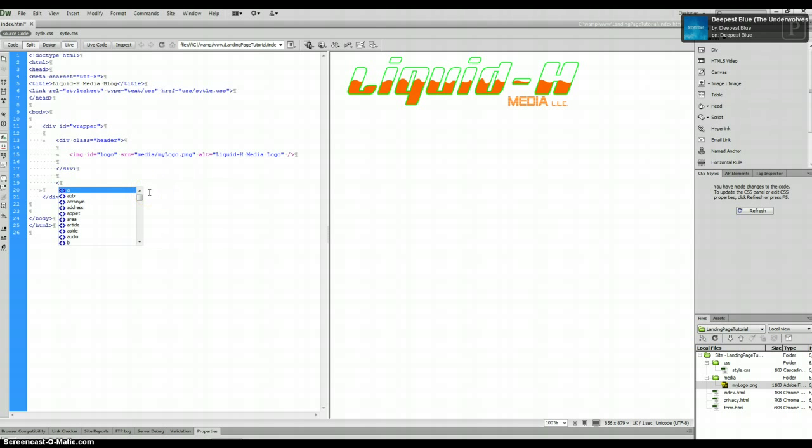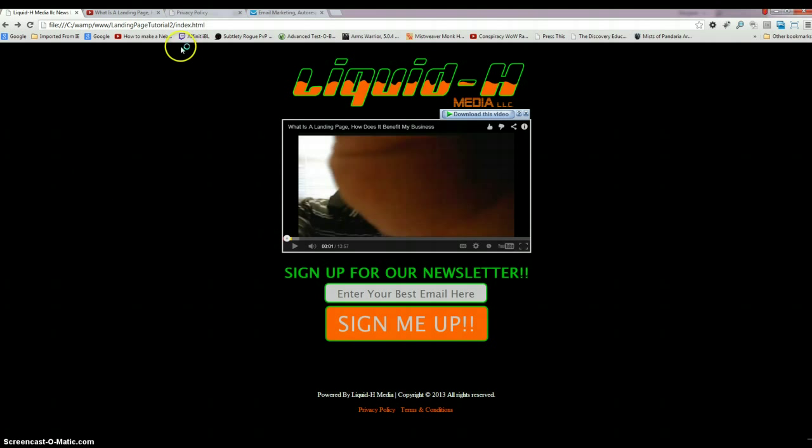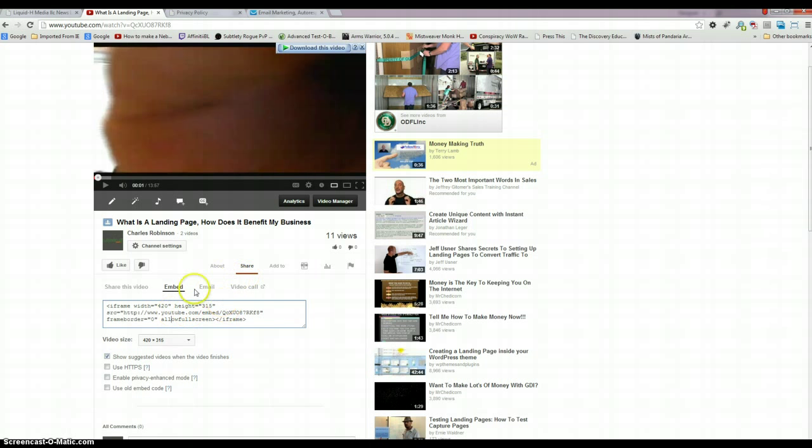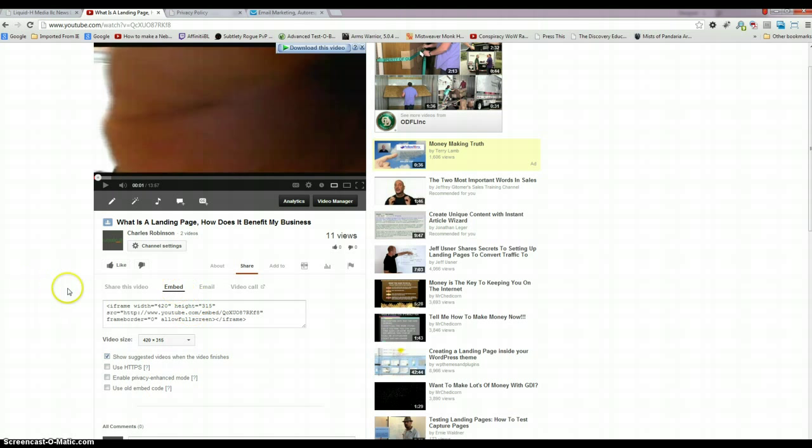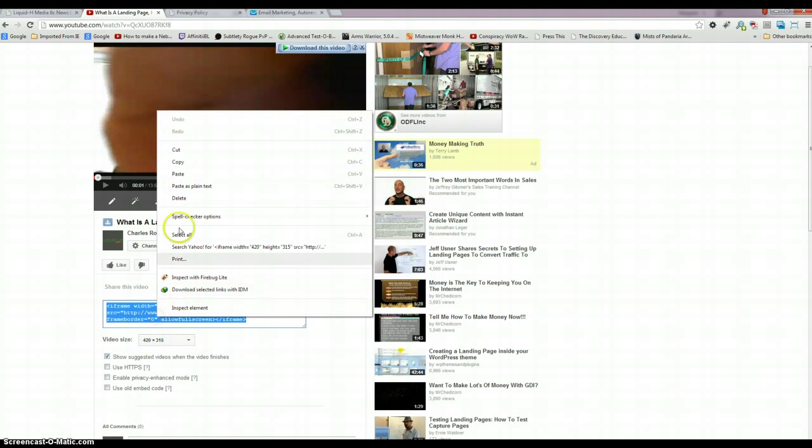So now we're going to get into the meat of the page. We're going to give this a class of main. Close out our tag. Alright, this is where we're going to link in the YouTube video with iframe. You can get the embedded information by going to YouTube. If you're linking in from YouTube, under the Share tab, you're going to go to Embed. Just copy and paste all of this information here.